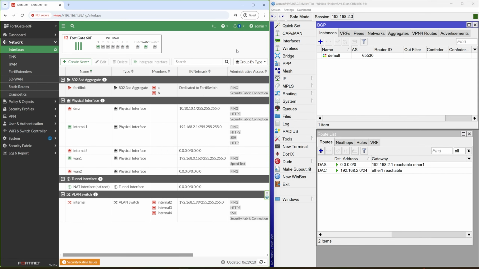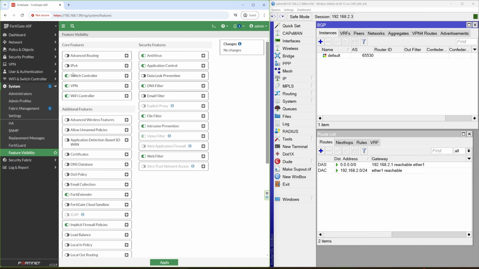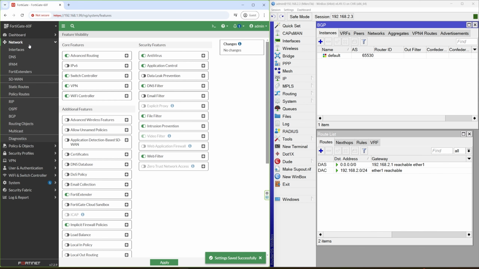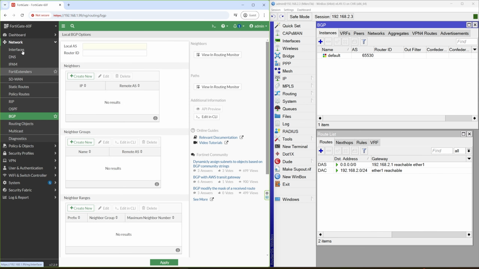So I have put mikrotik and Fortigate side by side so we can check the configuration and the changes in real time. As you can see here, I don't have those 4 networks configured on my Fortigate. So the first thing is to activate BGP. By default, BGP is not activated, and you have to go to System, Feature Visibility, then hit Advanced Routing, then Apply. So you now have BGP configuration in the GUI. If you move here, it's under Network, BGP. Then we have to define a local AS. For the sake of training, I will use 65200. I leave the router ID empty to keep everything simple.